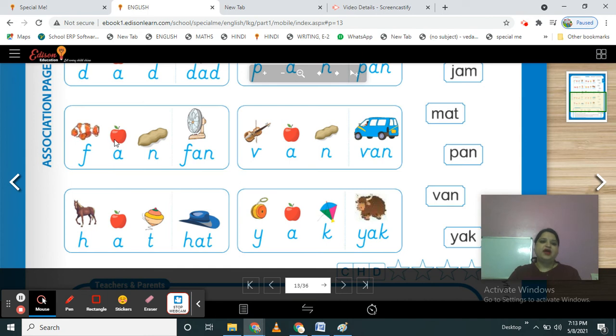A, apple. N, nut. Now join them and read the phonic sound. F, A, N. F, N. Fan. Very good.